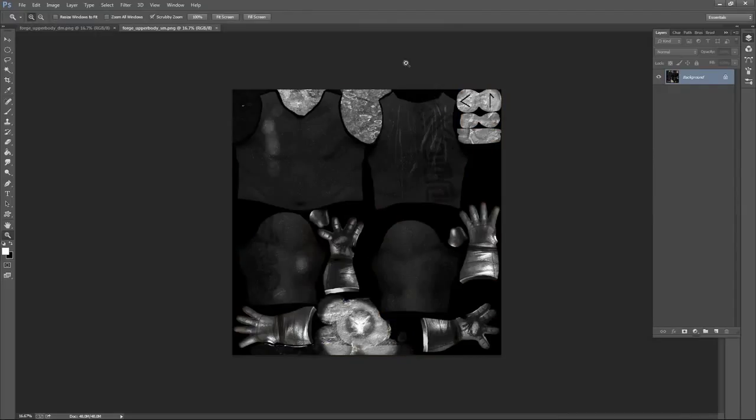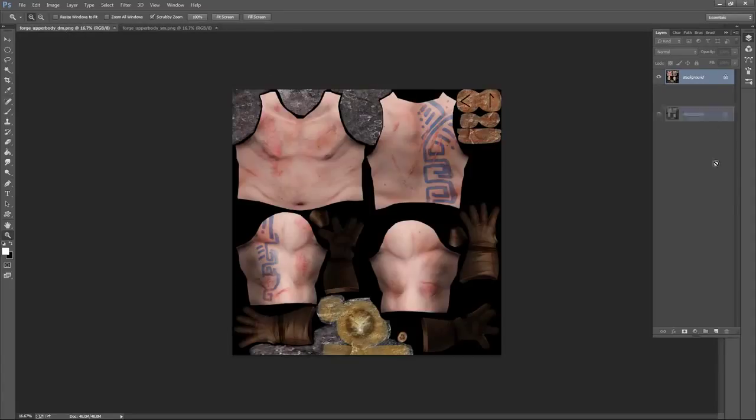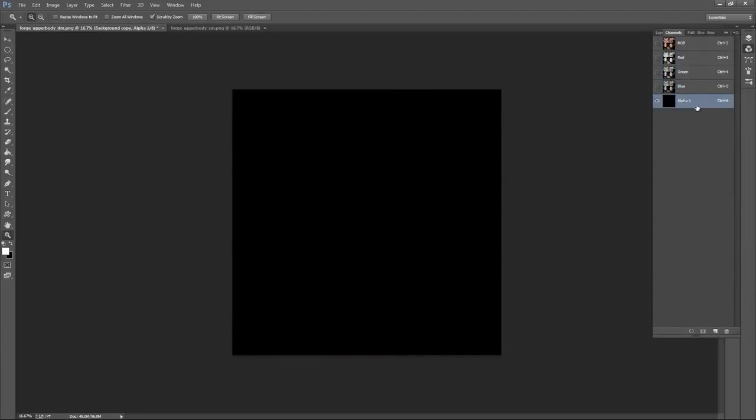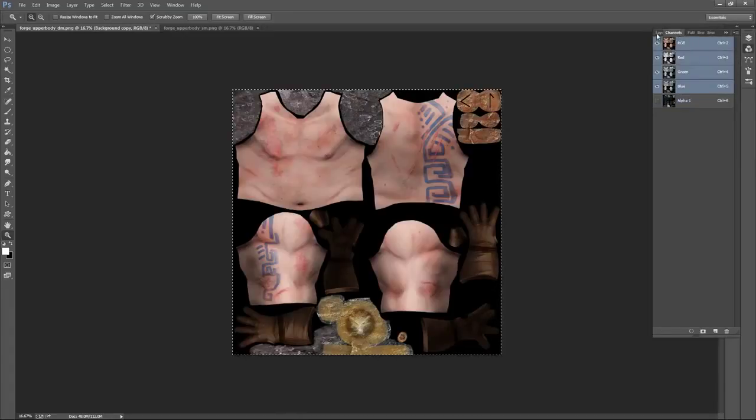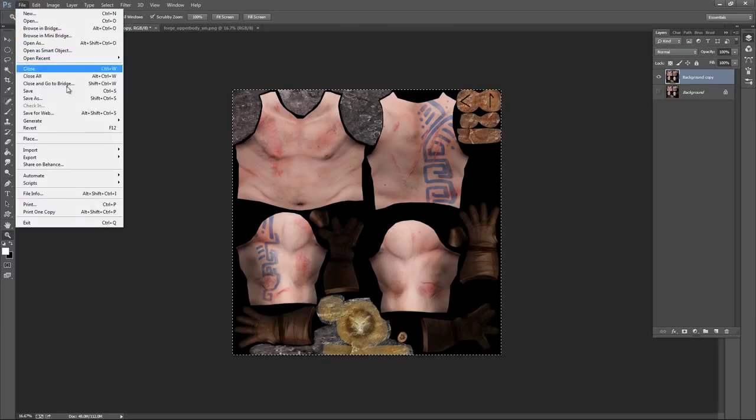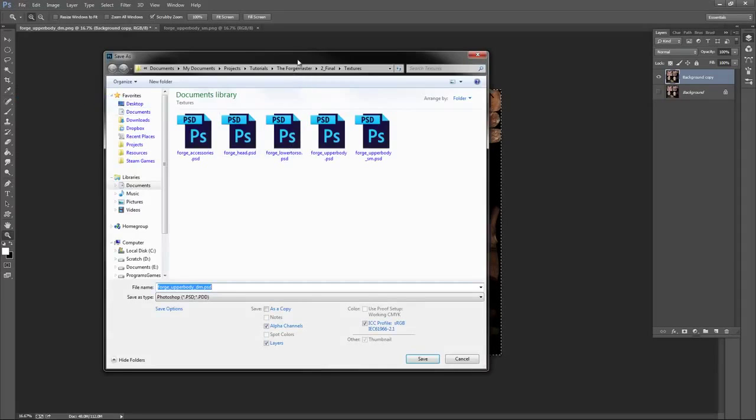We're going to do Control A and Control C, and we're just going to duplicate this layer and go into our channel options, and create a new channel, which will be Alpha 1. So let's go ahead and paste that into our Alpha 1 channel. Just activate RGB again. We'll then turn off the background layer and do File, Save As.